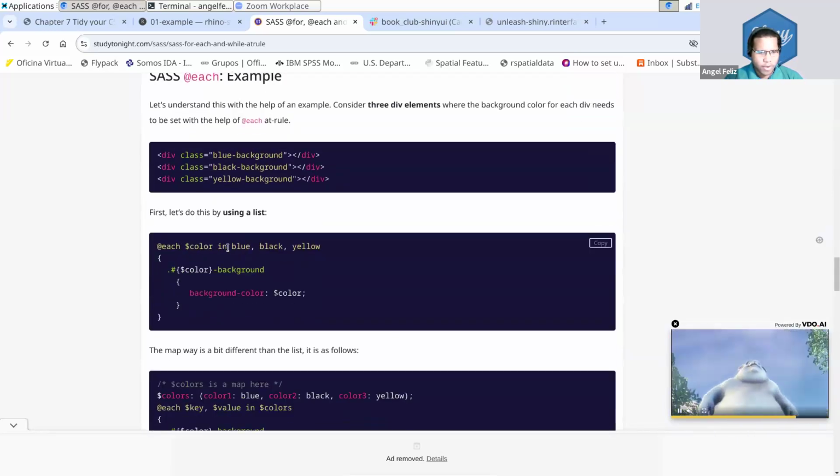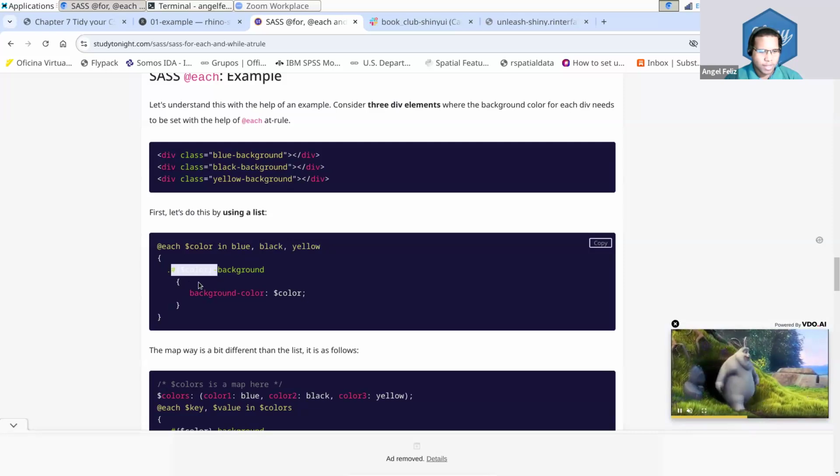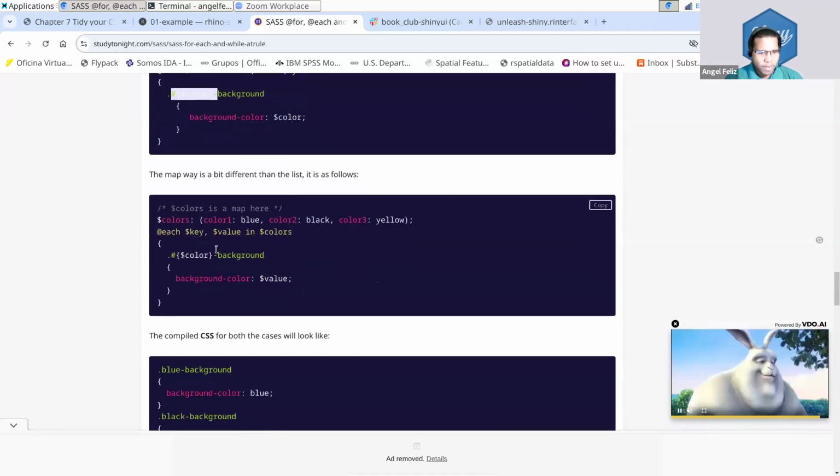So we have color, and oh, this is really interesting. It doesn't need to save a variable for making that. So you can just separate by commas the elements and it will go over them, with the same syntax for the class. It will apply.